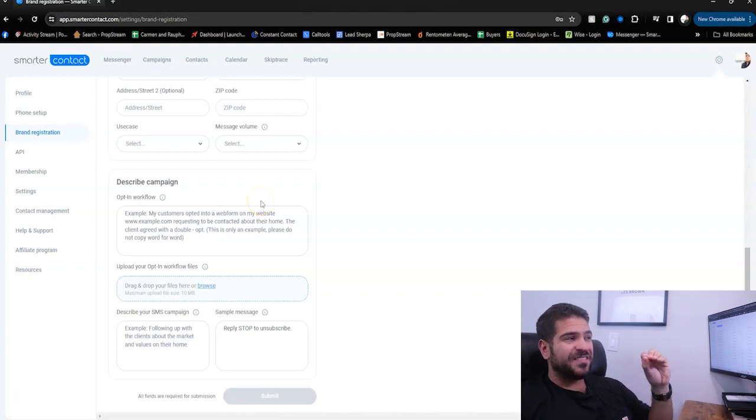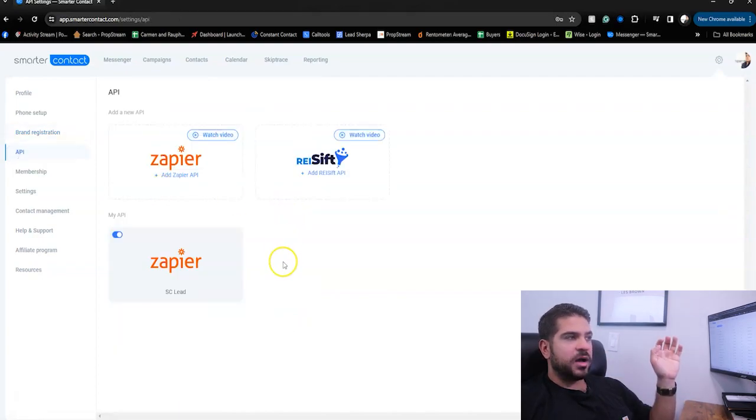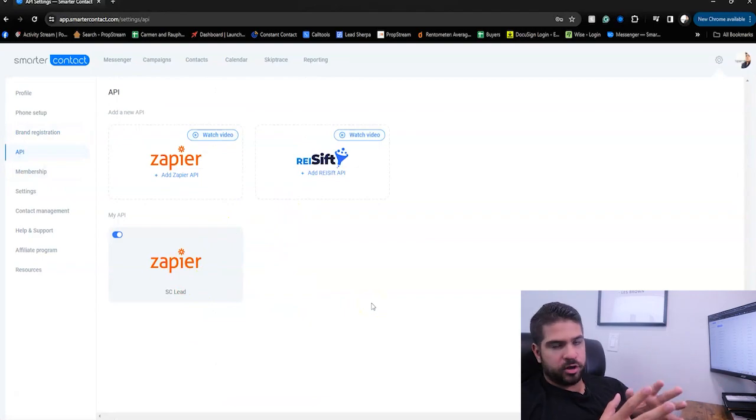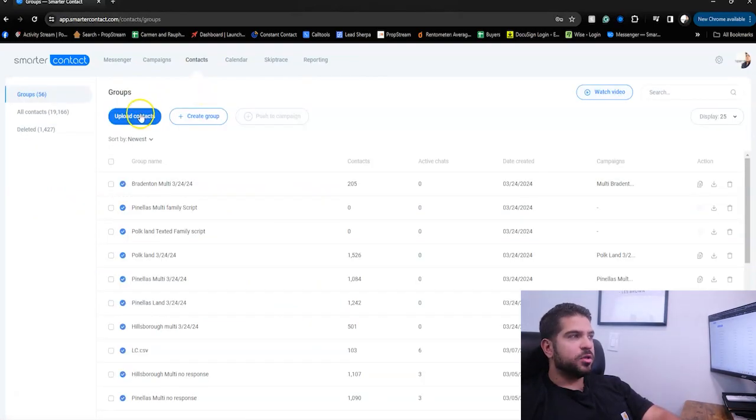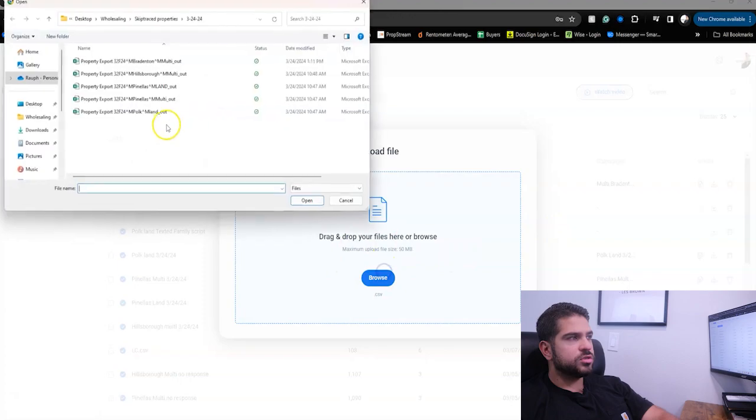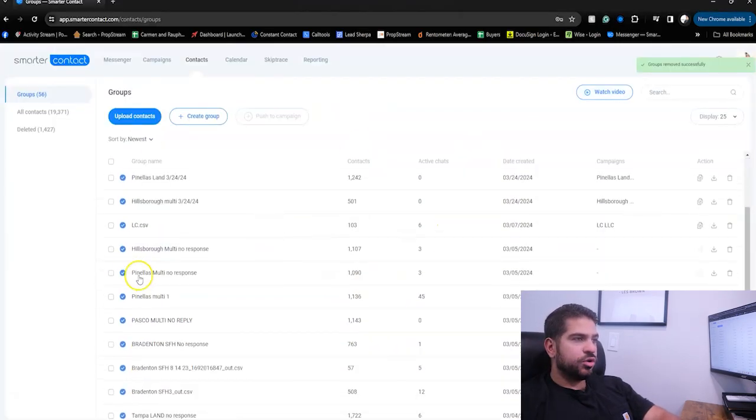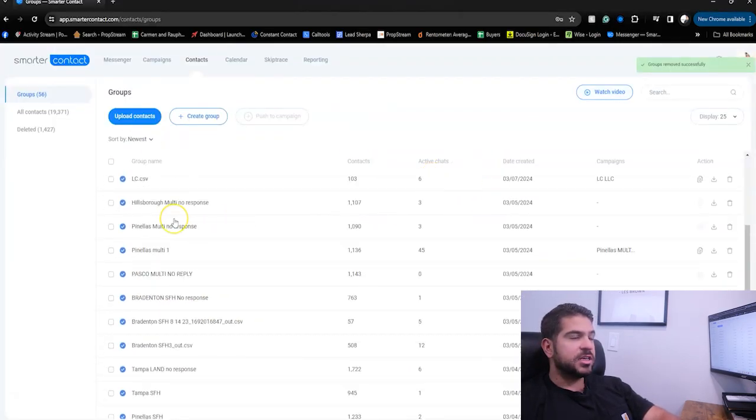They'll walk you through it, and eventually when you're done with the registration, next thing you're gonna have to do is integrate your platform with your CRM. I integrate my platform through Zapier with Podio. Next thing you will have to do is you're gonna have to upload contacts. So you're gonna go to upload contacts, choose a file, and then after you upload it, it's gonna show here. And as you can see, I have many leads here in the system.